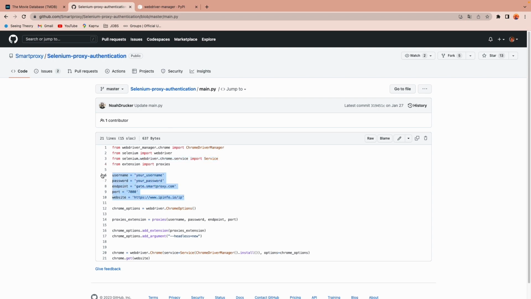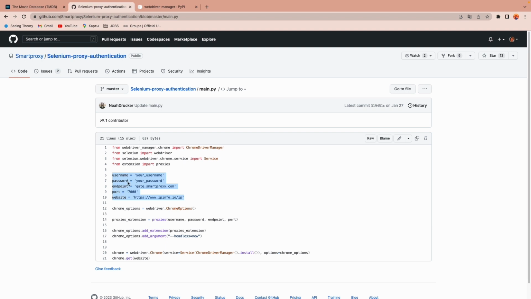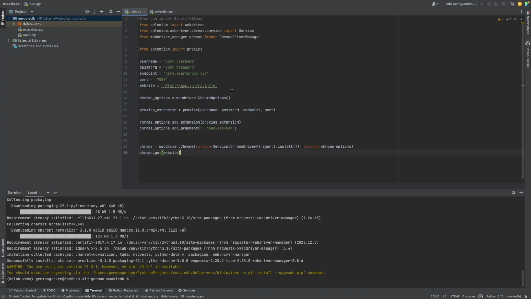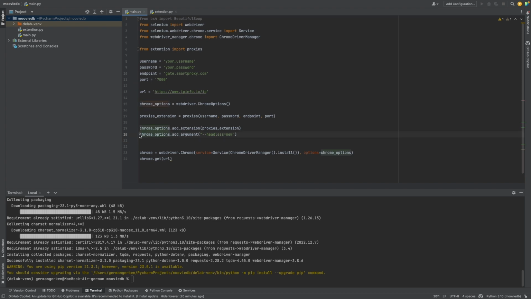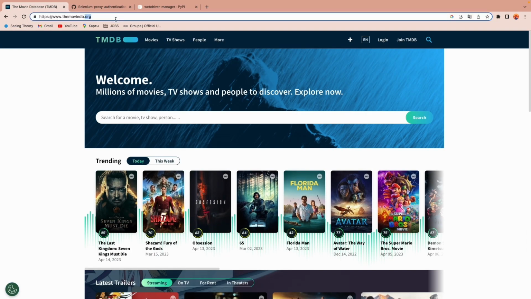What do we need to paste? So we need the username, password, endpoint, port, and the website itself. Just copy everything, and we'll set it up for us. I do prefer to call it URL. Now I will comment out the headless mode because we don't need it now, and let's paste the URL from our website.